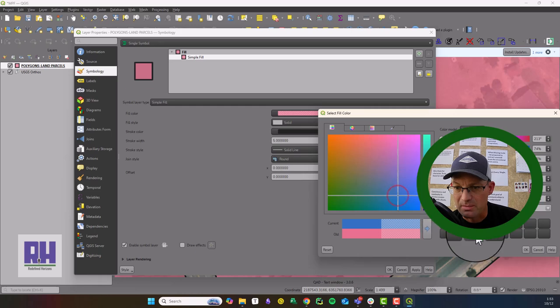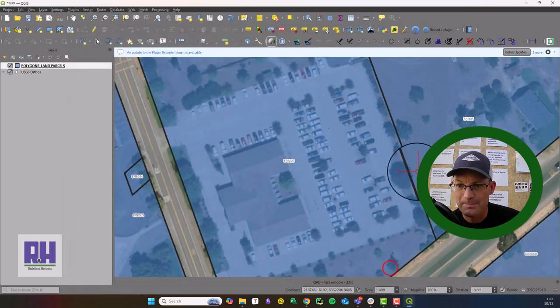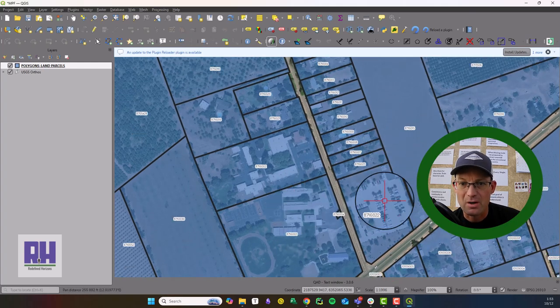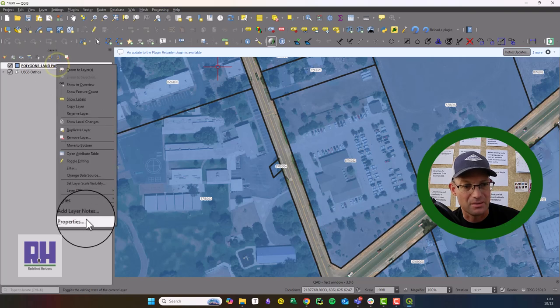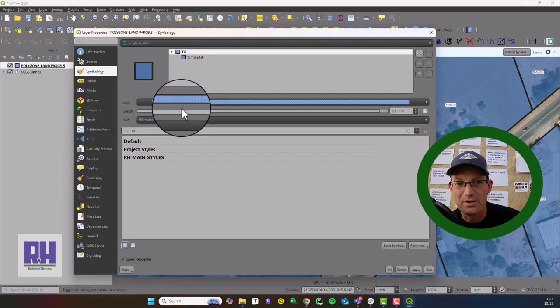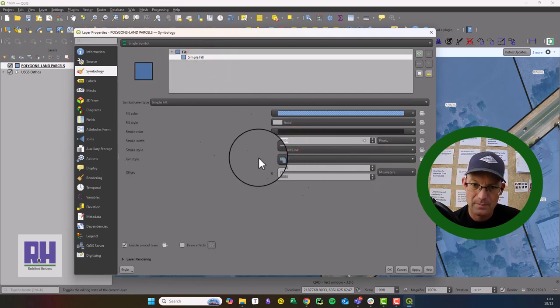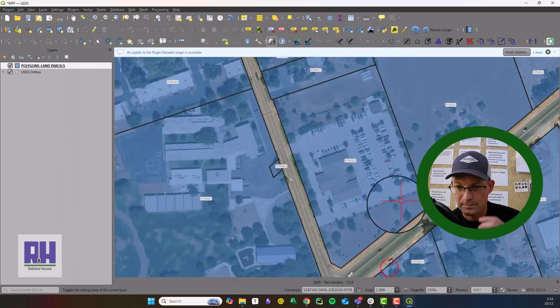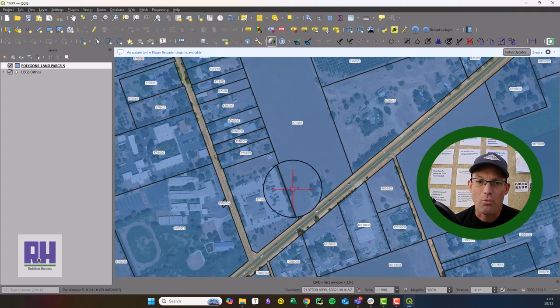Somebody was teasing me about all the pink we had, so we'll go with a bluish color. Okay, so now we've got our parcels showing up with our APNs. That's a little thick, isn't it, on that stroke. Let's make that stroke a little thinner there, guys. Sorry. All right, that's about all the base data I want to get set up.